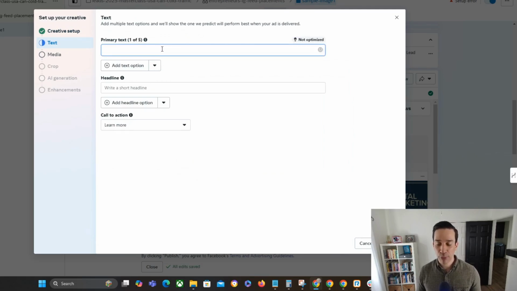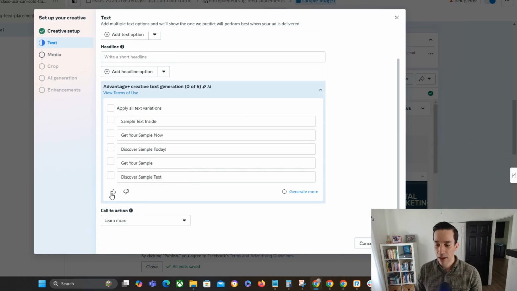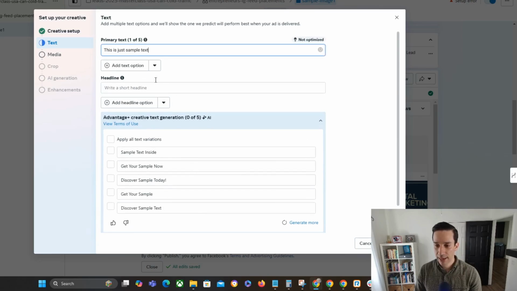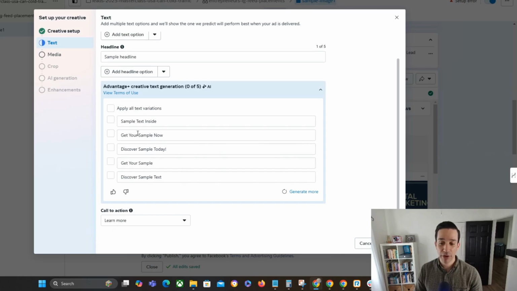Again, I'm just doing a sample ad right now to keep things quick and simple. So this, obviously you'd be putting real text right there. And then I'm going to also go down to the headline and say sample headline. There we go.